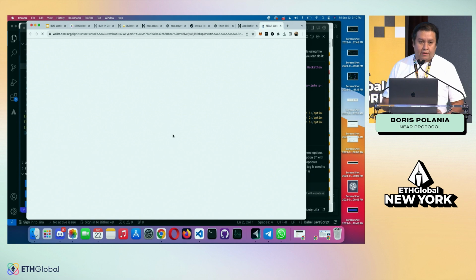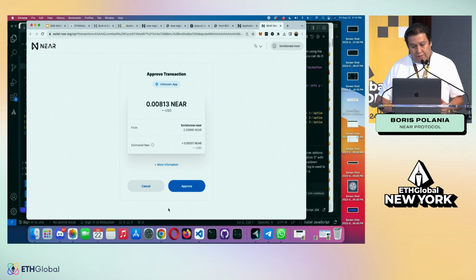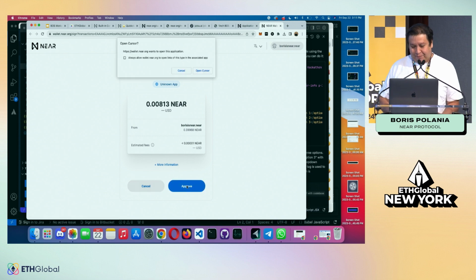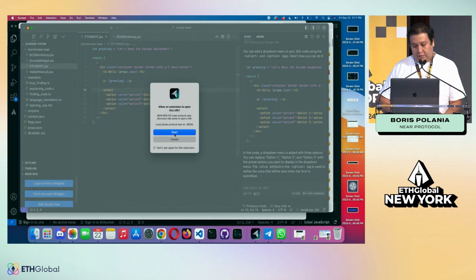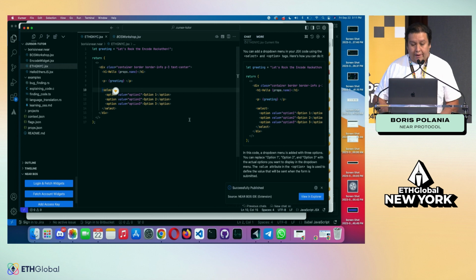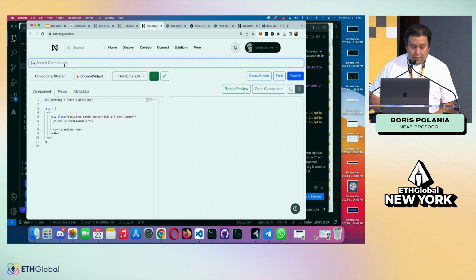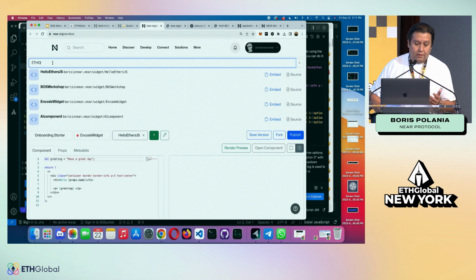Here, it's a new component, so it will ask for gas. You will have to have a NEAR wallet. They are very easy to set up, standard wallets, nothing crazy there. Sorry, I'm assuming you know some basic crypto. So once it's approved, it will tell me here that it's ready, and then I will just go ahead and find my ETHGlobal component. This is New York.